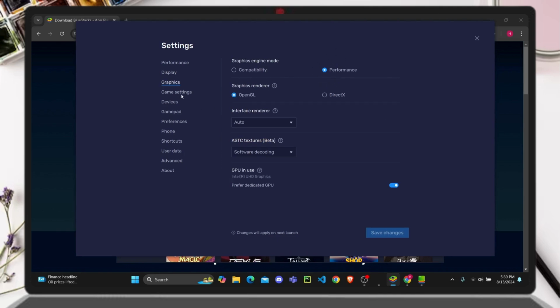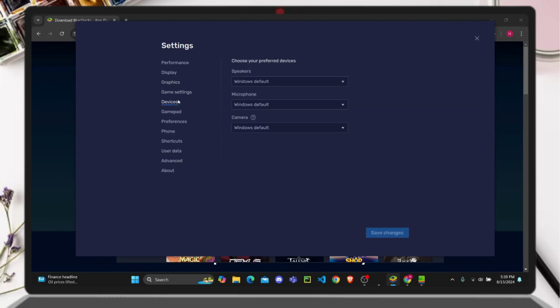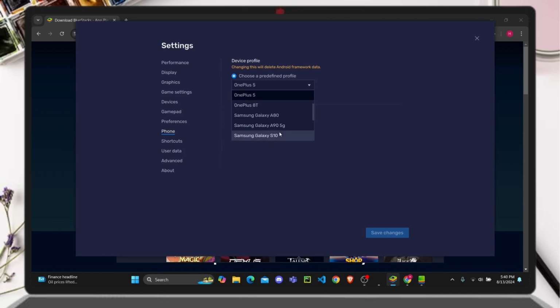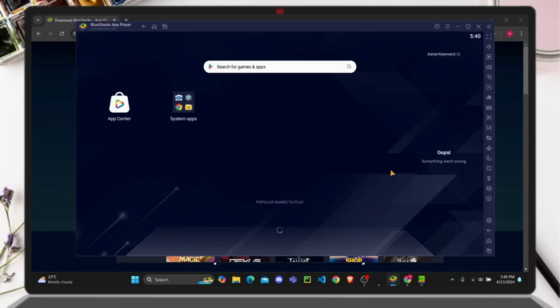So once you do that, you can go to game settings, your devices, and you can change your microphone access or your speakers if you have external speakers. And then if you go to phone, you can choose what kind of phone you want to show this BlueStacks as. So as you know, it is an Android emulator, so you can choose from all of these phones. So I'm just going to click on this one right here, and once you do that, you can just click on save changes. After doing all of these, your gameplay will be enhanced and your settings are at the best performance.